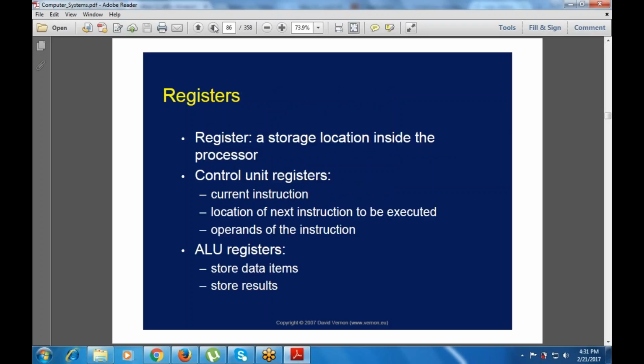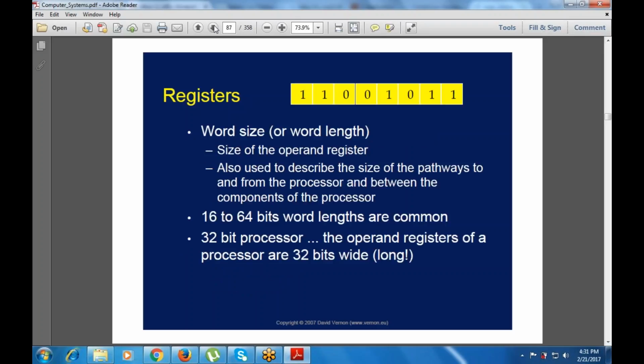Then registers, that is storage locations inside the processor. Control unit registers store the location of the next instruction to be executed, then the operands of the instruction. Then ALU registers store the data items and store the results.